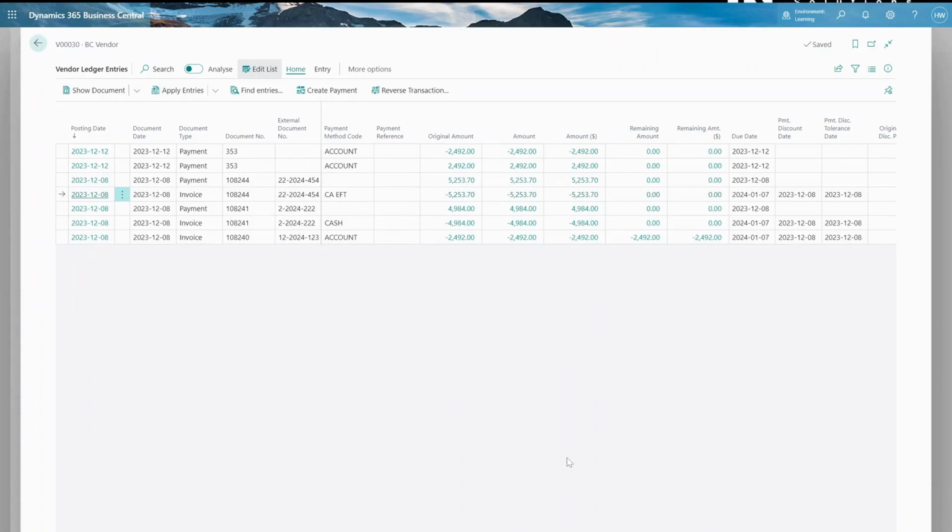Okay, so in this second scenario, we have a vendor invoice for $5,253.70 and a payment for $5,253.70, which you can see there's no remaining amount. They've been applied, they've cleared. The difference with this one is that this is an EFT payment. So going into our check ledger entries is not going to be effective because there will be no check to void and unapply. So we need to do it from here, and then we'll use our general journal to put the money back in the bank.